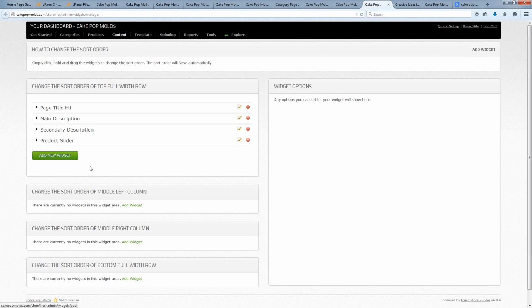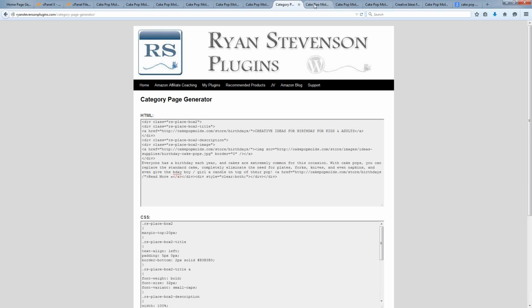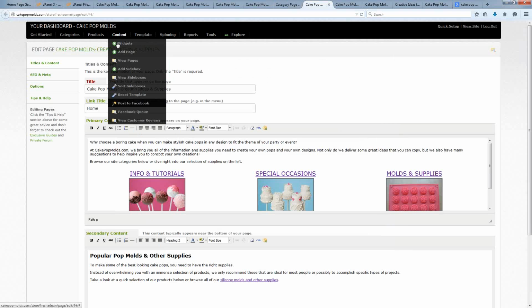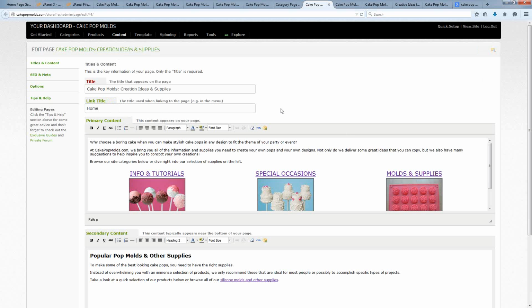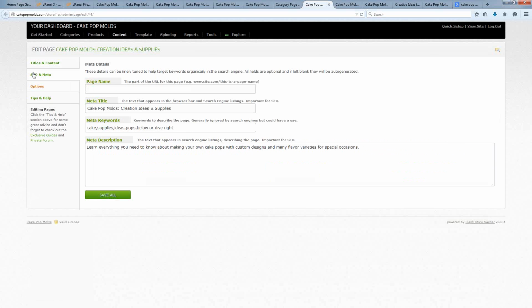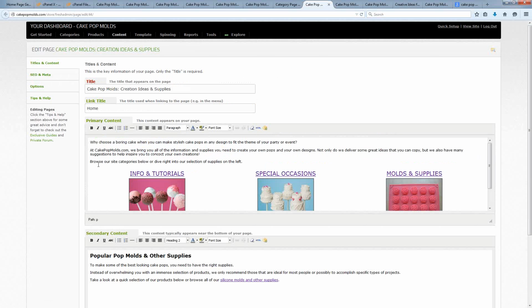So what you will want to do when you are creating your own home page, first find your home page, going to Content and View Pages. It'll be one of the core pages that's in the top section of that list. You want to edit that page so you can do things like your title, your link title, your SEO information. And then you want to write some text content for the primary content and also for the secondary content.